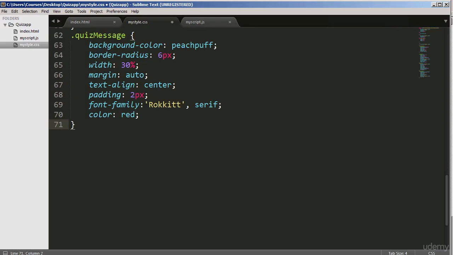I have added another class here called quiz message, and these are the styling I've given that class. Again, I'm not going to run through it because it's the same thing like I've done before with the other classes. The only difference here, I've not used the hex value, I've used the actual color name.